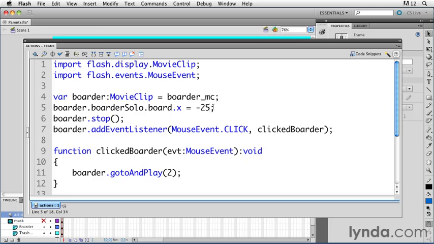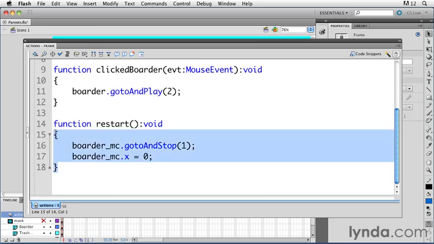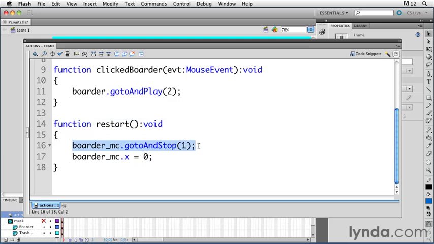But what if you want to modify a parent element? Let's look at how to do that. At the bottom of my code, I created a simple function called restart. This would represent restarting the game. All it does is it puts the border on the first frame and then sets his X position to 0. Let's say we wanted to run this function from inside of the border. Let's take a look at why you might want to do that.